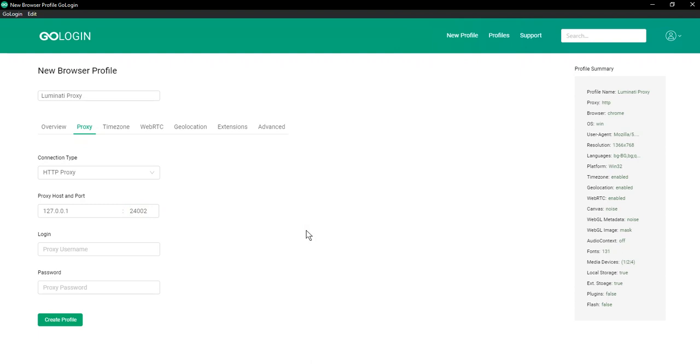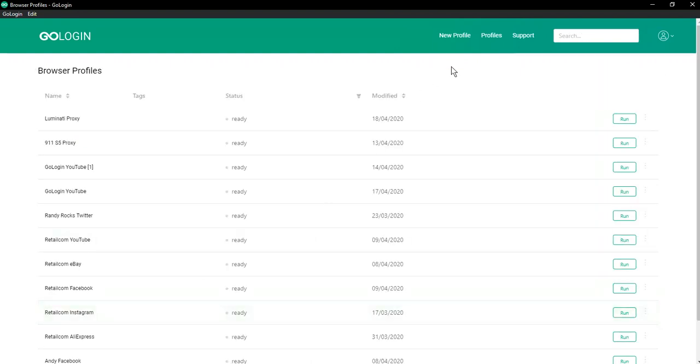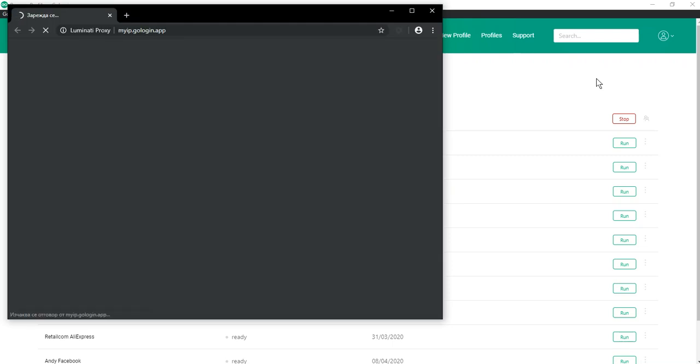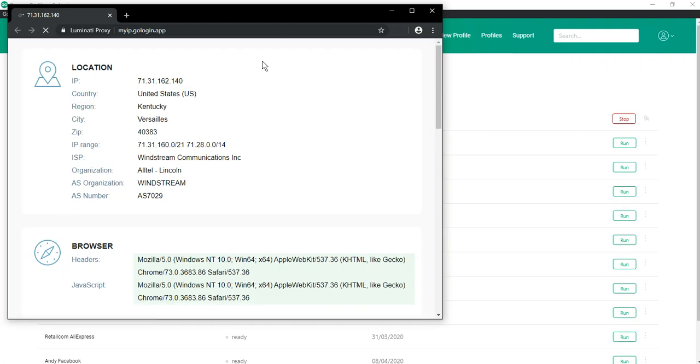So later we should save the profile and check our proxies. Now our proxy checker shows that we are in United States. Yes, welcome to United States.